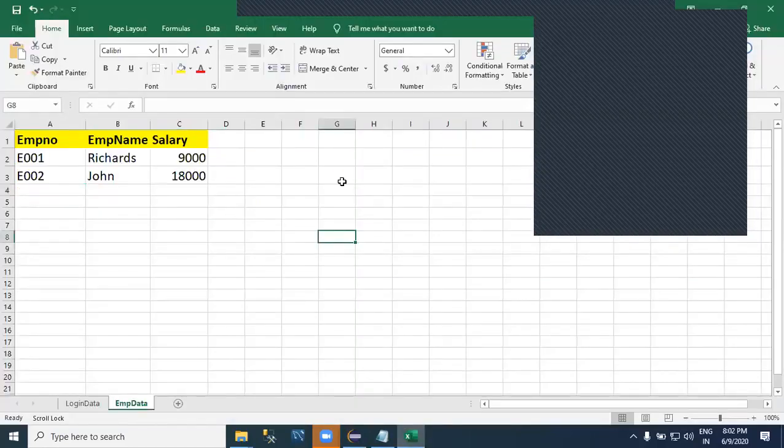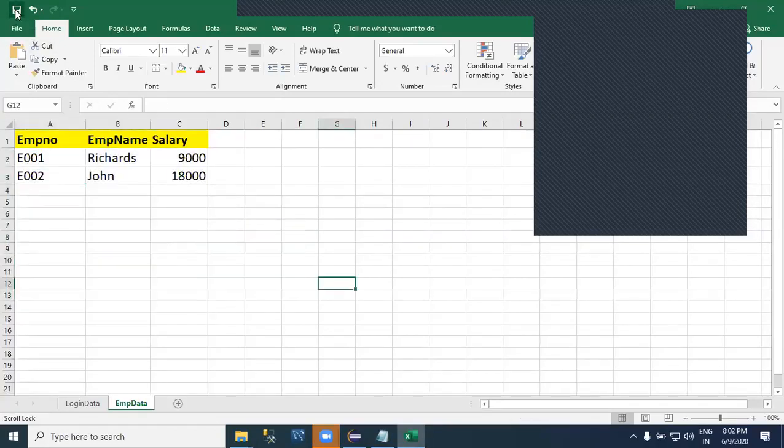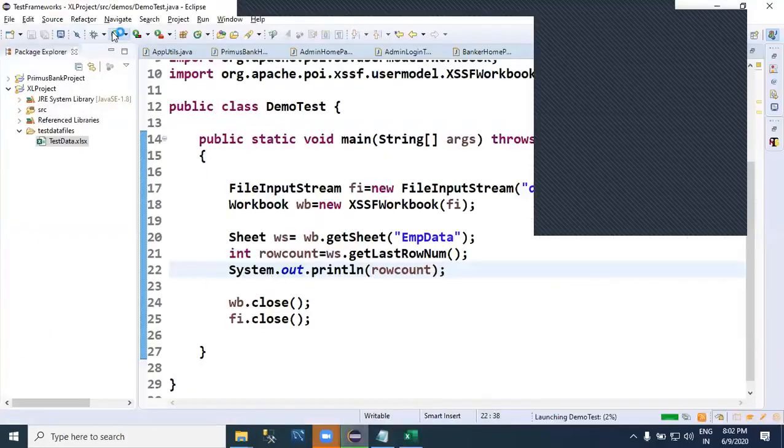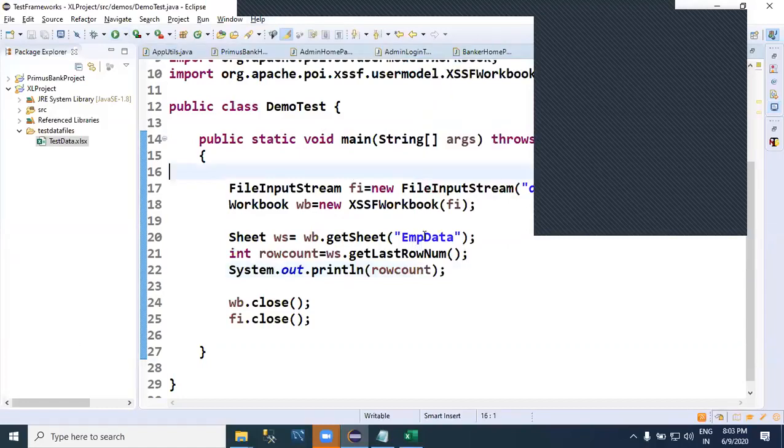Okay. Sorry, friends, what I did was I added data, but I had not saved this file. The Excel file was not saved earlier. See the output now. There are 2 rows available in the second sheet, the EMP data sheet. Finally, in this program, I explained how to count the number of rows in the Excel sheet. I hope you understood this, everybody.